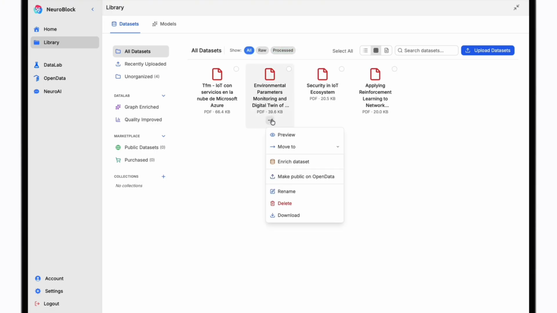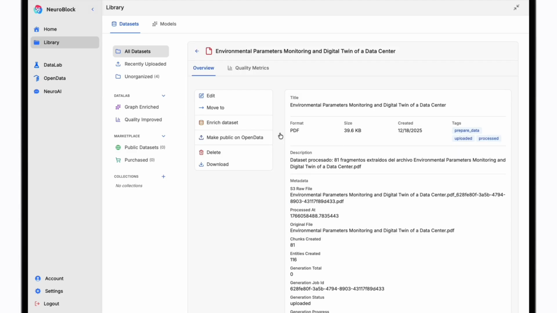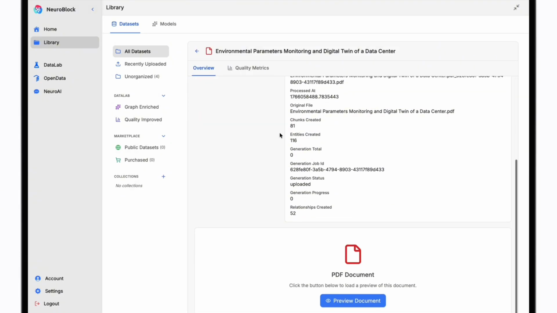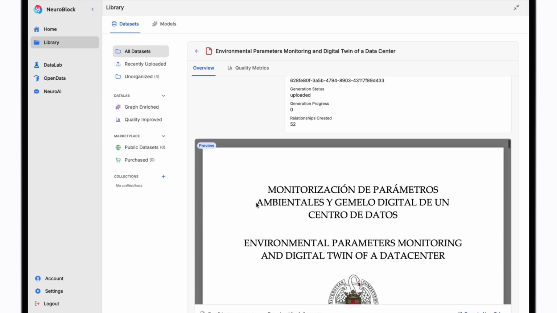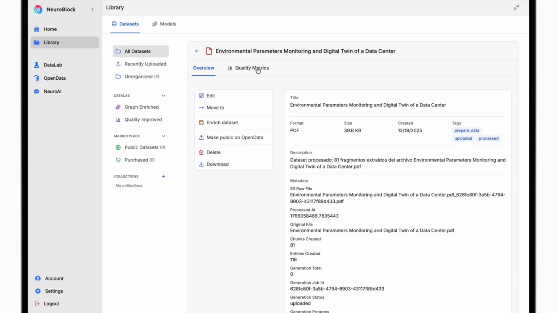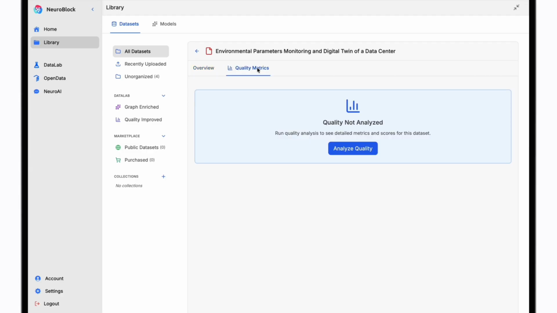The platform also allows you to view the characteristics of each dataset, preview the documents, and evaluate their quality before using them.